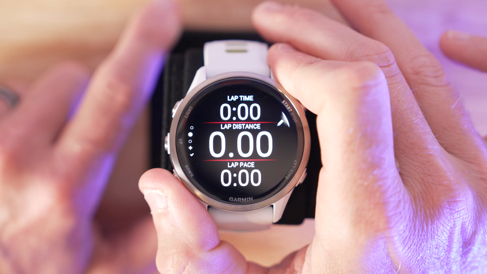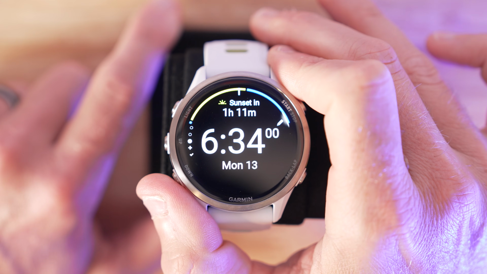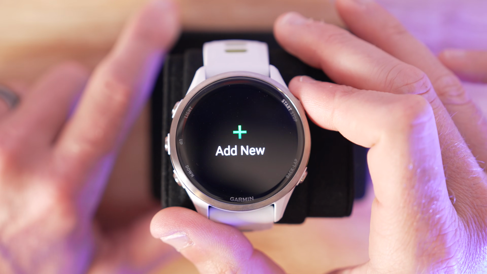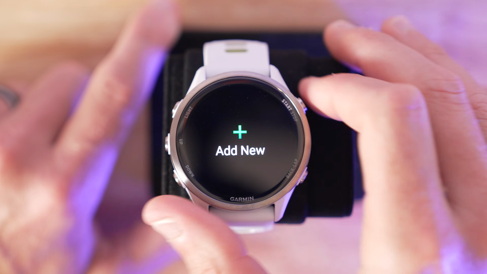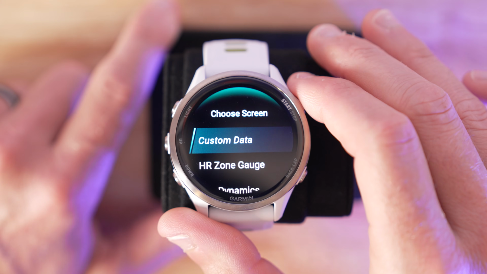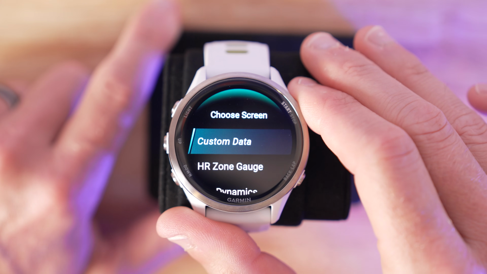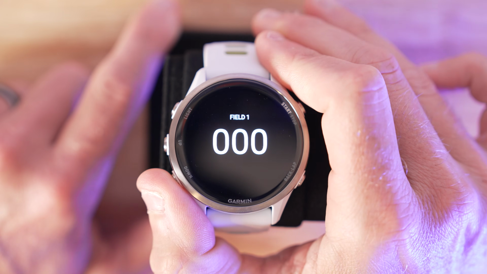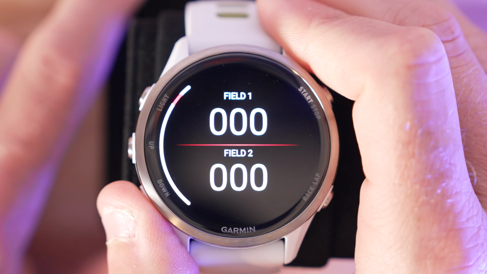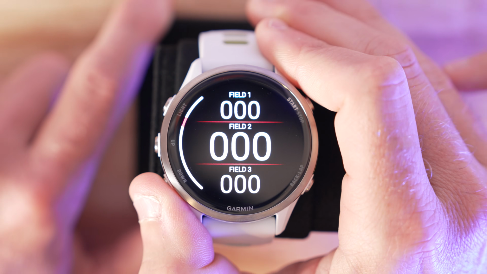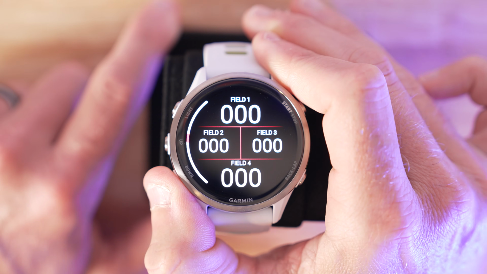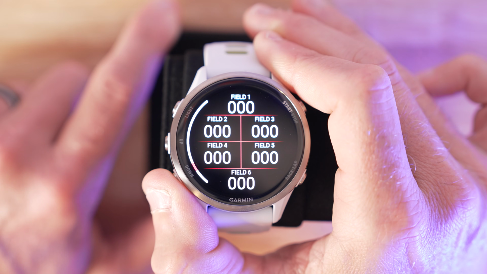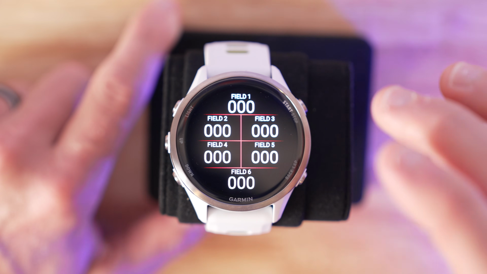And so there are multiple screens. So if you want to just add a new screen, you can do that. So let's add a new screen, and we want custom data. And so the coolest thing is choosing your layout. So how many fields? So if you keep scrolling down, I like quite a few fields on mine. This is my ideal setup here.